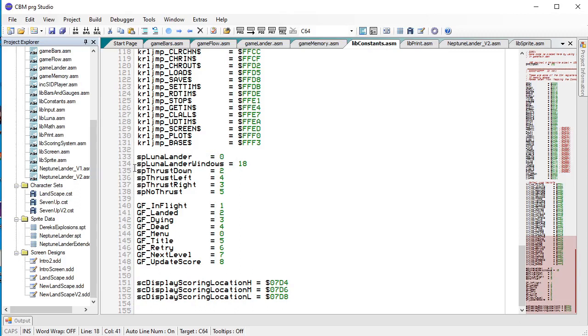So this is the hard. So the sprite numbers for hard. Right, okay. I'm trying to write down. Oh my god, 45 minutes. Right, ship, window, thrust, thrust left, thrust right, and no thrust. But that's the same one anyway, no thrust. So, put that there, and that there. So this is hard.